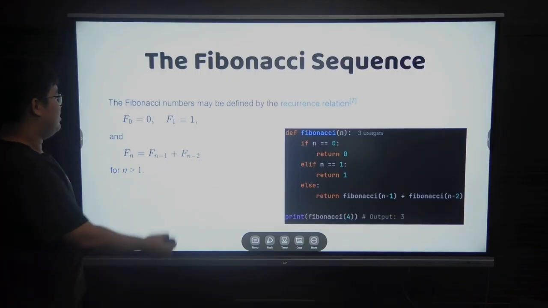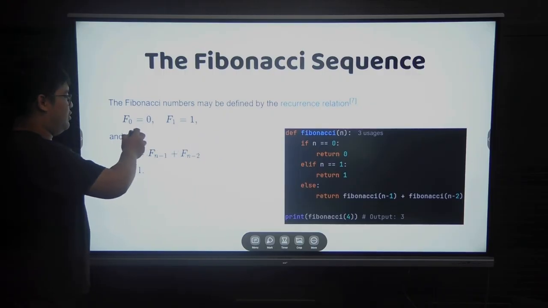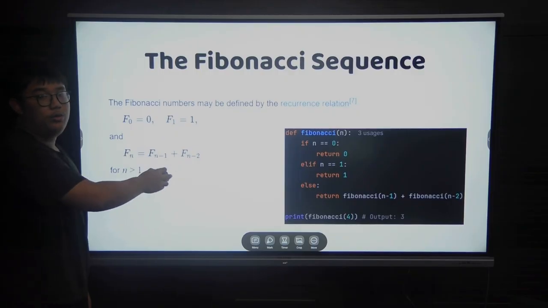It reads as: the Fibonacci numbers may be defined by the recurrence relation of the zeroth number being 0 and the first number being 1, and the next number is the sum of the previous two numbers.